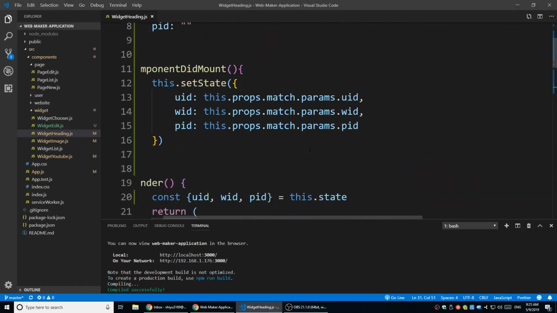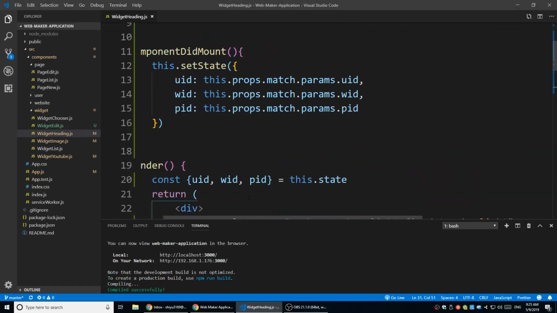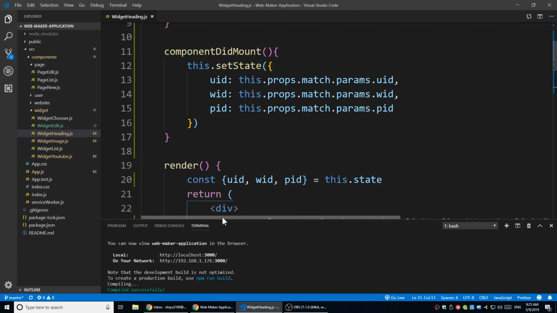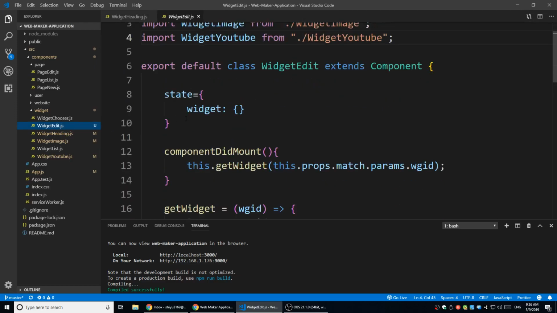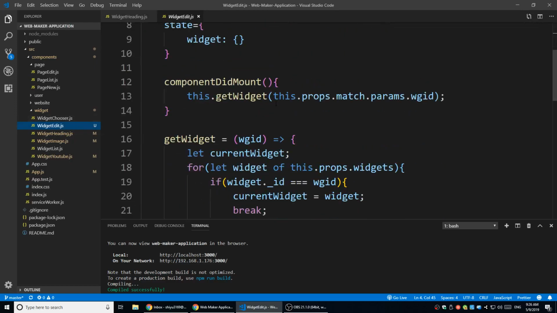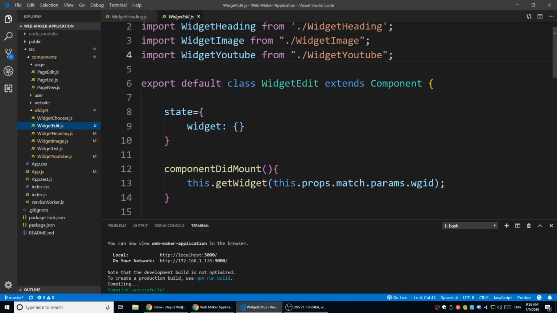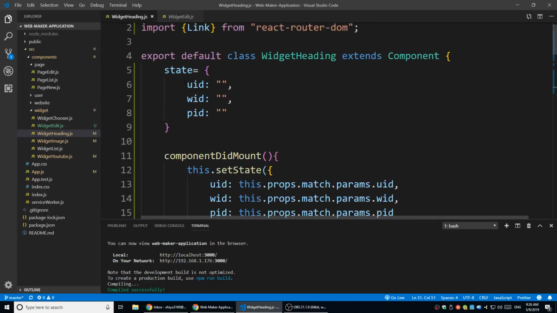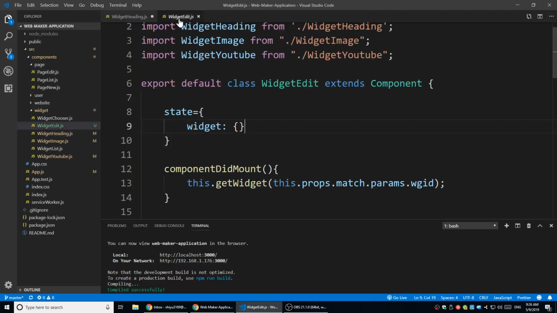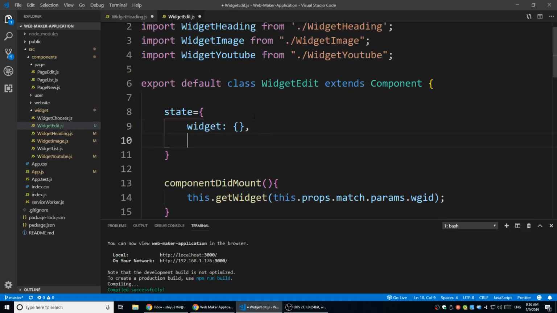Okay. Seems like we are not using the routing to get in here, so it's starting to have those things inside there. So it's okay. We can pass in it from the widget edit by passing those values inside the widget edit. So in here we already have the widget. We're gonna move those things here. Move the UID, PID, and WID from the state of widget heading to widget edit. I can put those things here.